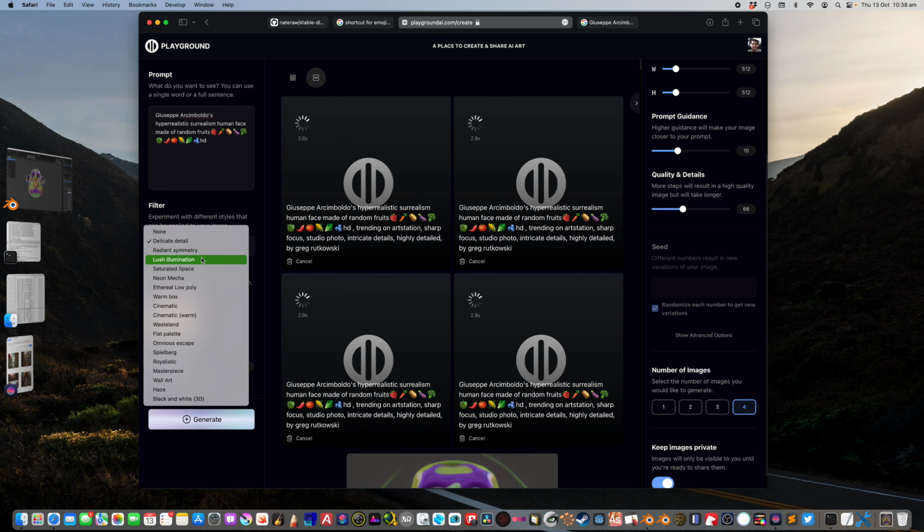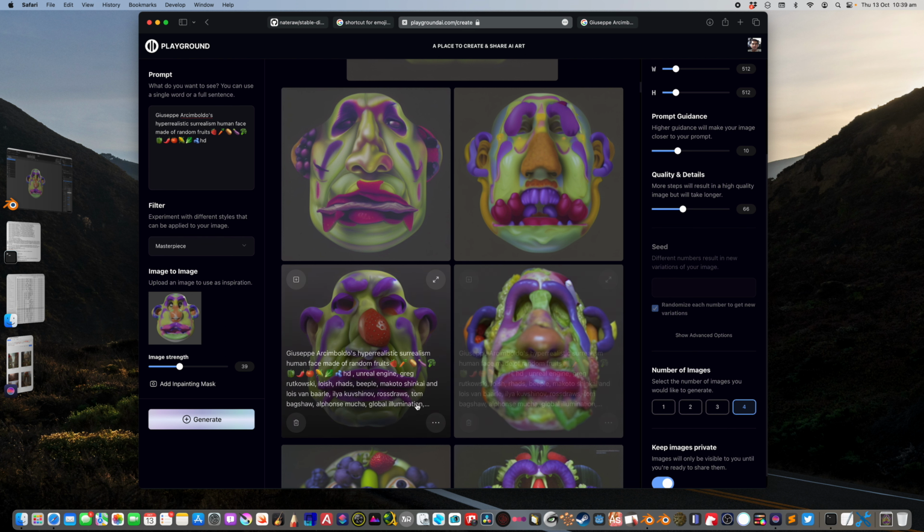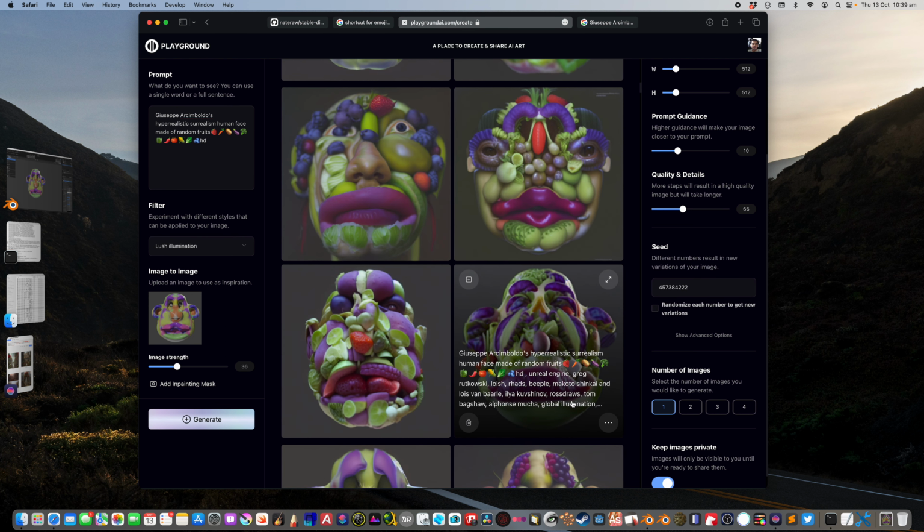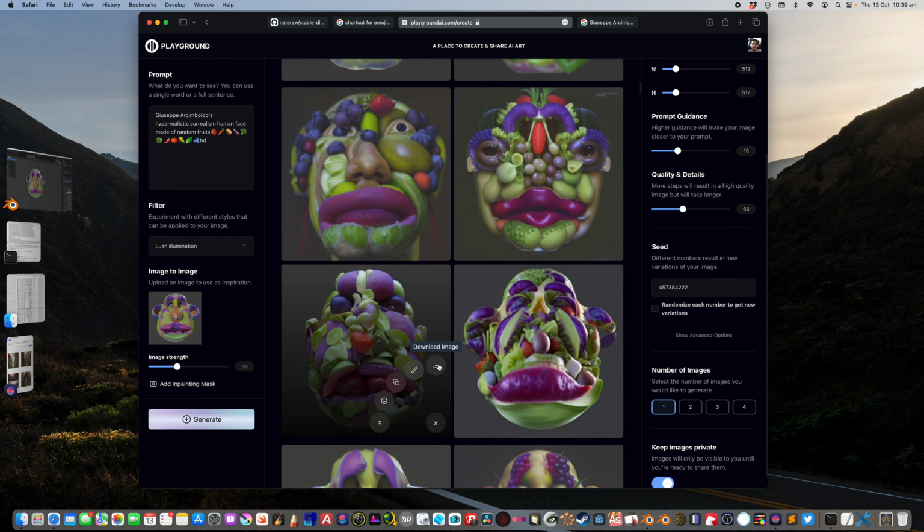Well, we definitely have a face made of vegetables. Now we are getting some unusual results. Like this one's alien looking. Not bad, not bad.